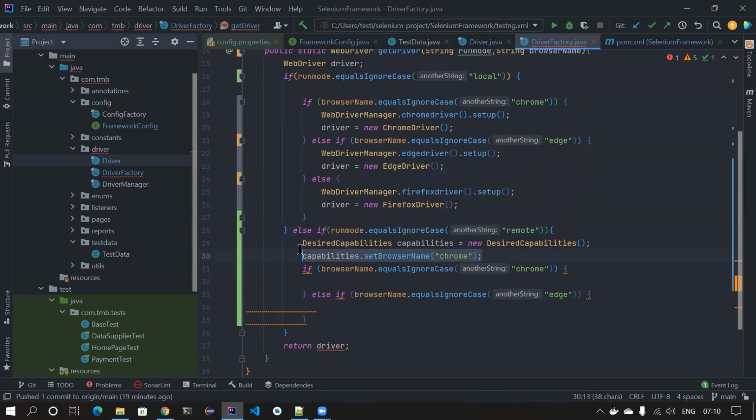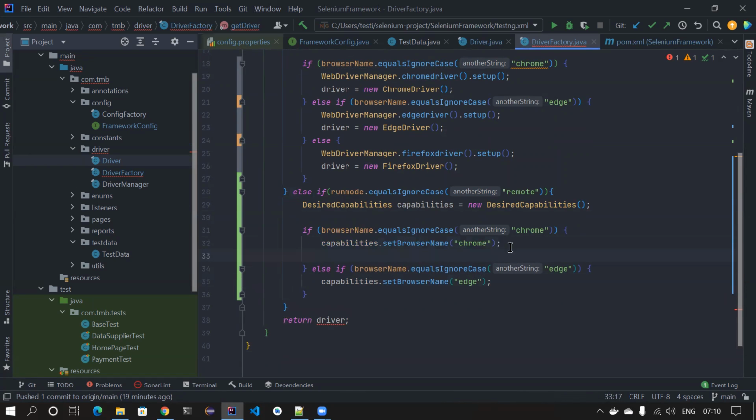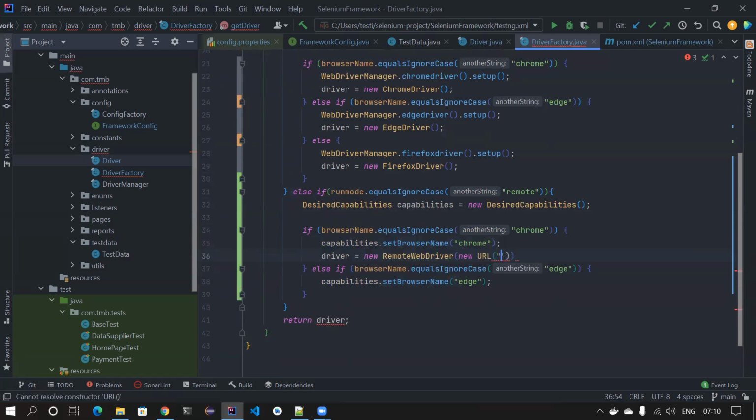In the same way, if it is Edge, we will say Edge. For other cases, you can also mention Firefox. Once you are done with this, we will tell driver equal to new remote web driver, and then we need to pass the URL where this Selenium hub is located. So new URL, and this is the URL, comma, the capabilities.